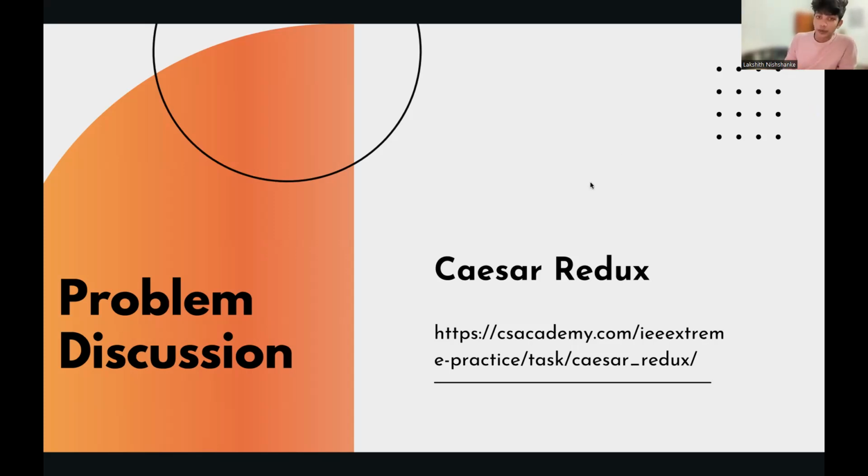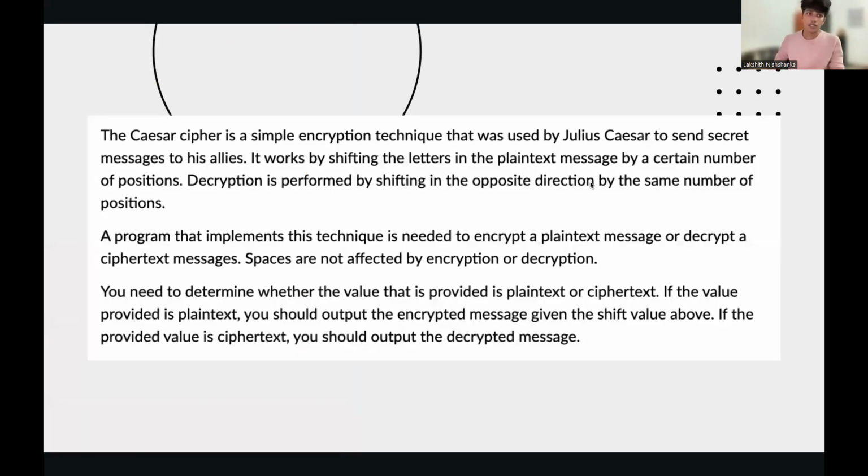Okay, so the first problem is Caesar Redux. This is probably the easiest problem in the last Extreme. This is the problem statement, I'll go through it.